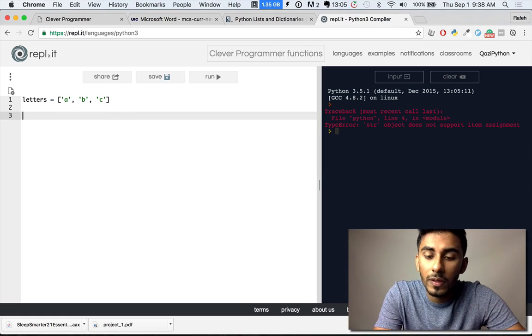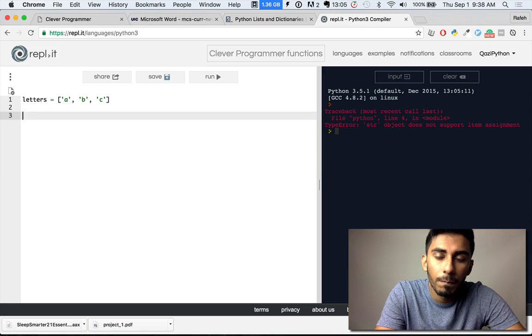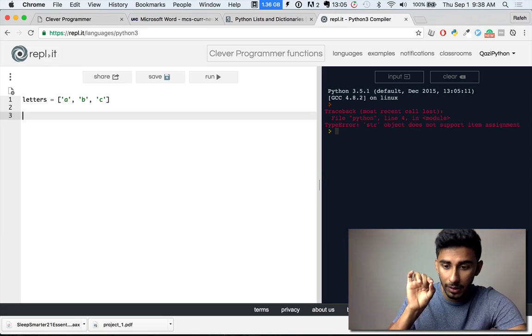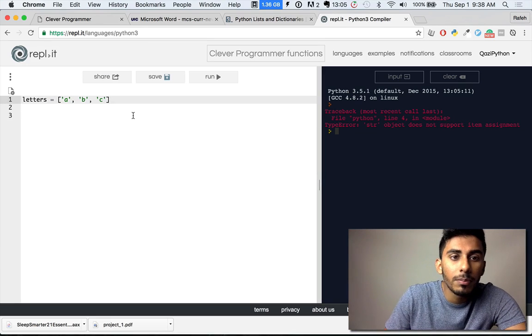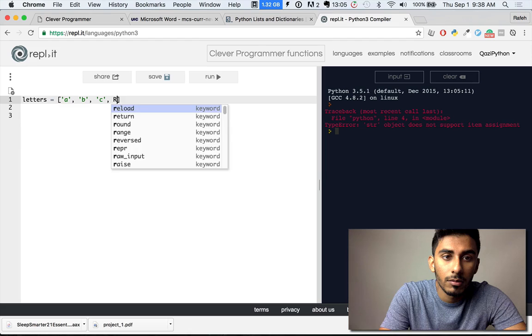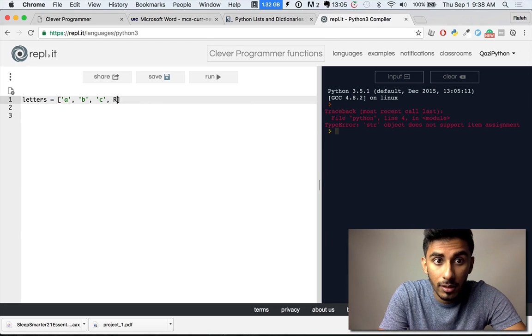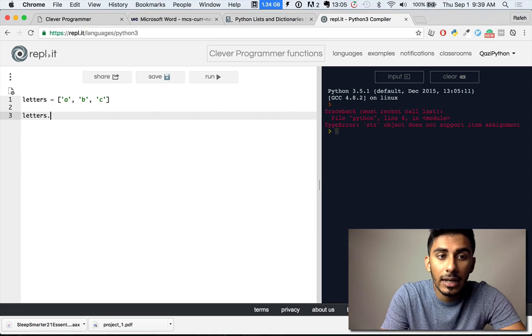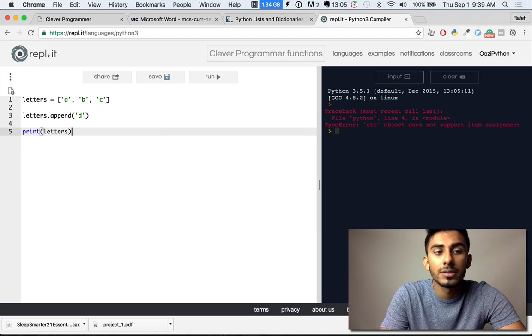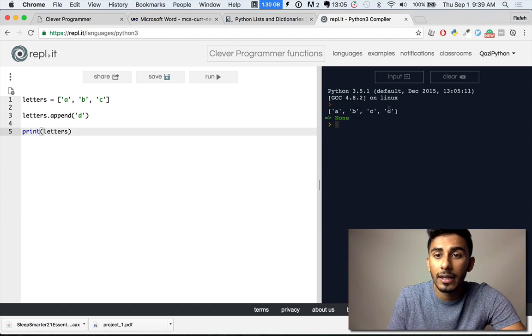So one thing that we can use is called append. Append means to put something at the end. So what that would mean is we put something right here. Not prepend, which would mean put something at the start, but append right over here. So I'm going to go letters dot append, and I'm going to say D. And now if I print out letters, you're going to see that it has a D at the end.